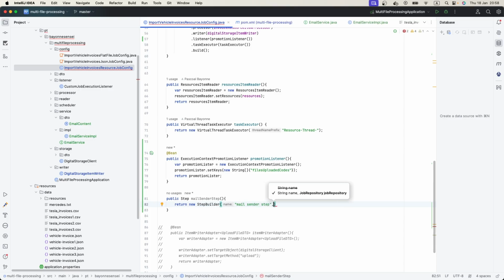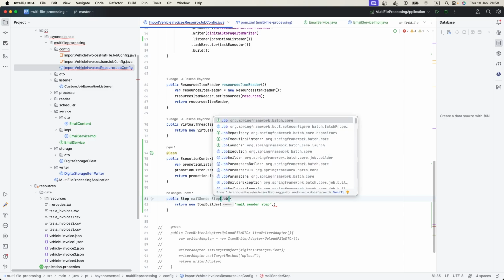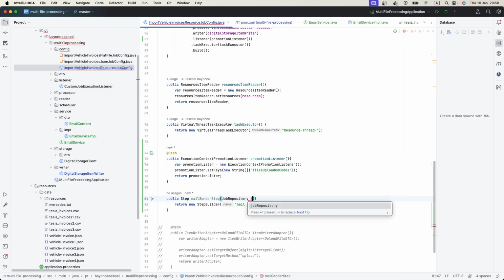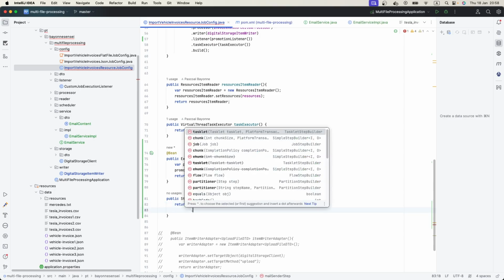And it needs also a job repository. Okay, so in that order, let's just use here the job repository, and let's add here the job repository. Yeah, so now that we are building our step, I think this is a very nice place to make you guys understand something.